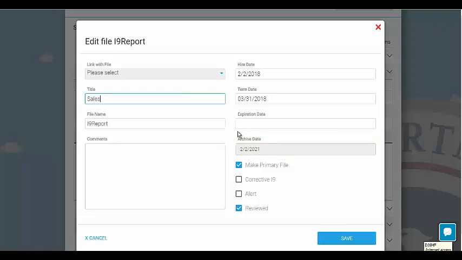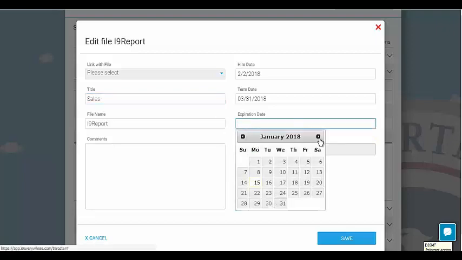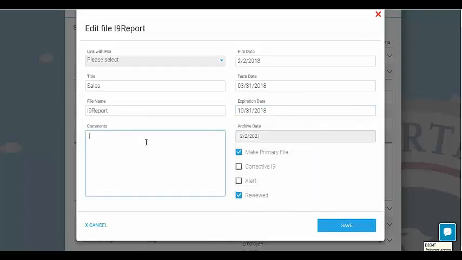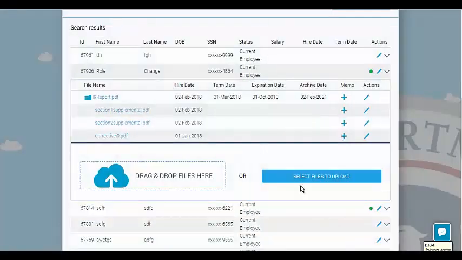You can also put in expiration dates for those documents that are going to be expiring, corrective notes and memos in these areas as well, so that way you can categorize the documents, add internal notes in there, so that way you can make sure you have all the information on those documents that you need.